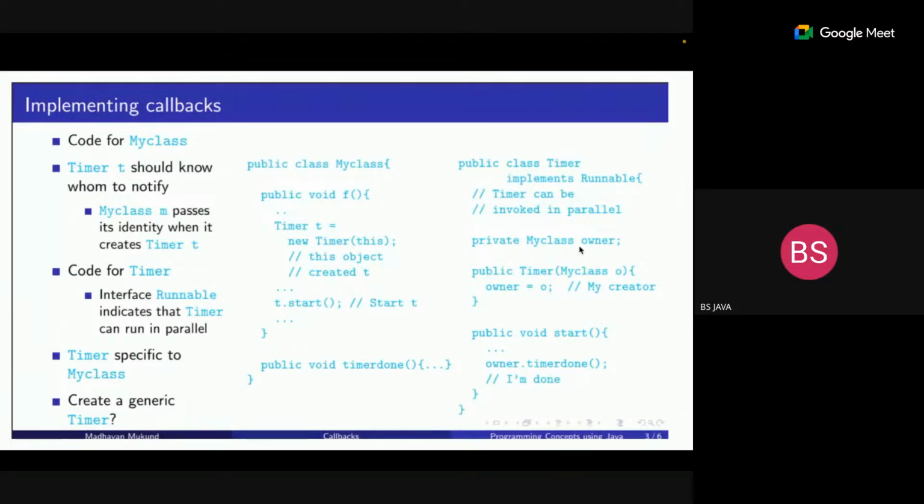Just focus on this. This is our start method, and once its statements are executed, last of all it is going to call the timerDone method using the variable owner.timerDone. So we will come here, and the rest of the things will be executed for the timerDone method. This is basically an indication that the start method has completed its execution in the Timer class.